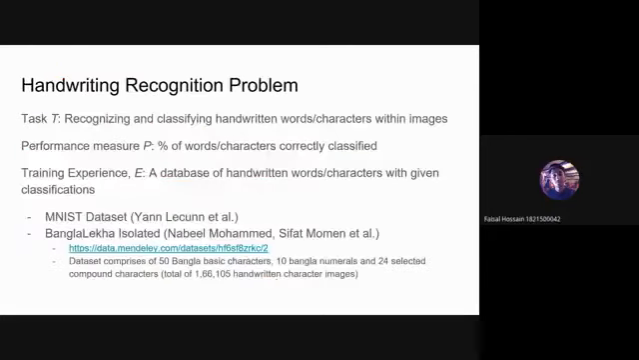There are other examples I can give you. For example, handwriting recognition. I am writing a handwritten word, for example here it is, hello. This is a handwritten word. Can I write a program that will be able to read this word and understand this is hello? The handwriting recognition problem is a very old problem in machine learning.